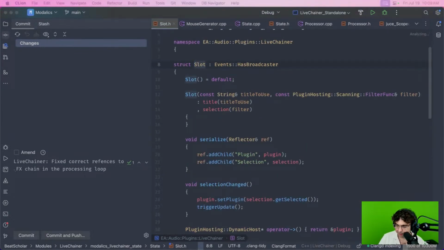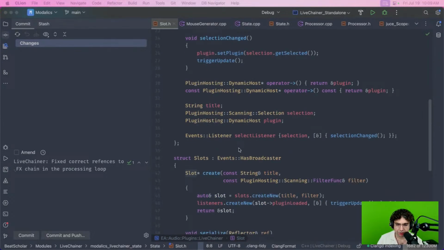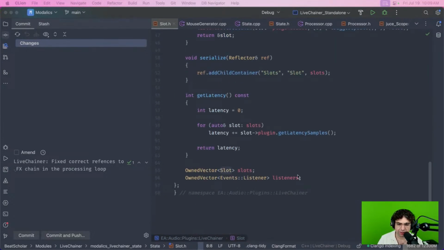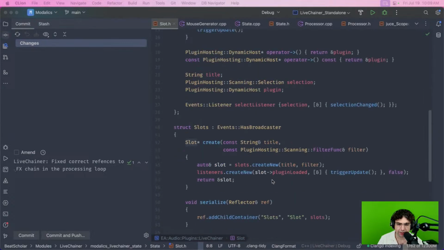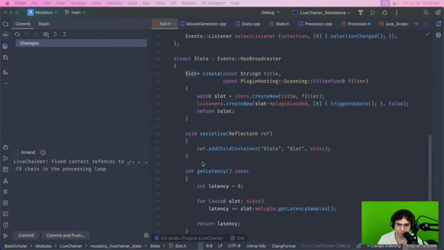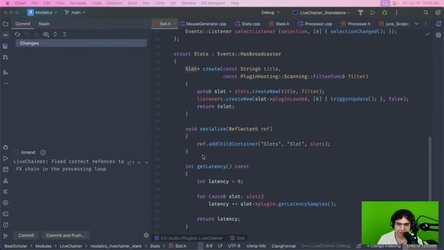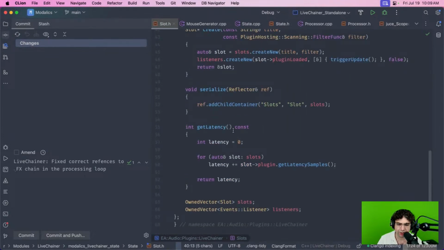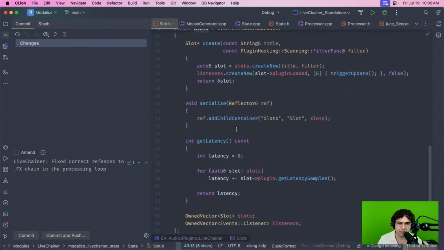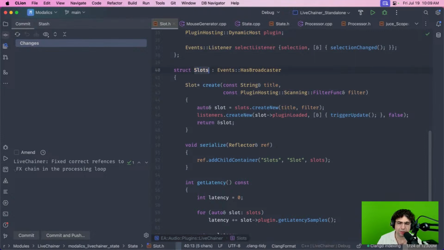Okay, so there's this thing here called a slot, and the slot is like, let's call it the state for each plugin. Oh, I think so. What slots? Is slots my full chain, or is slots the whole thing? Oh, I think slots is like a single plugin. I don't know if I love this.